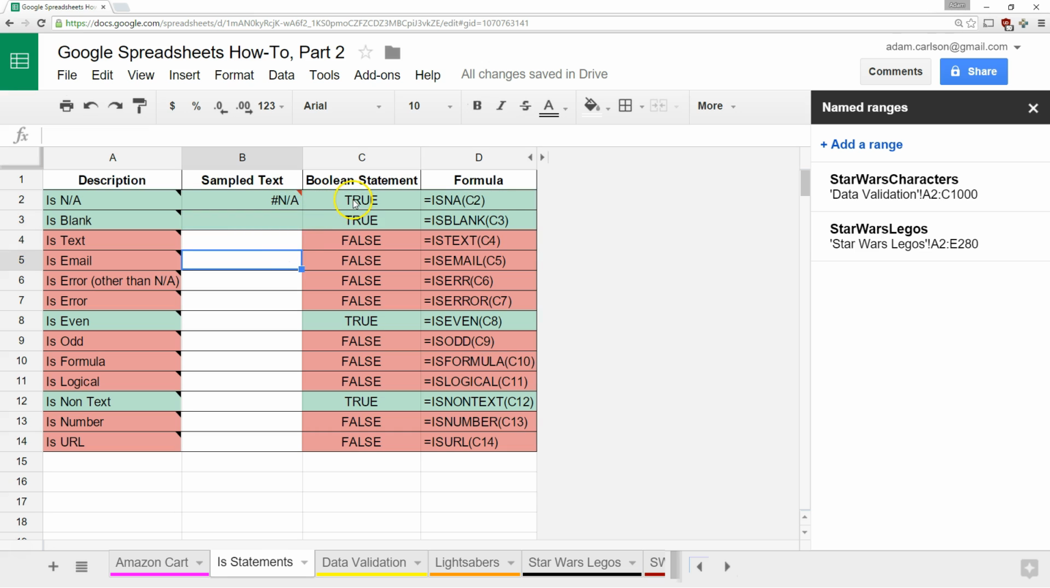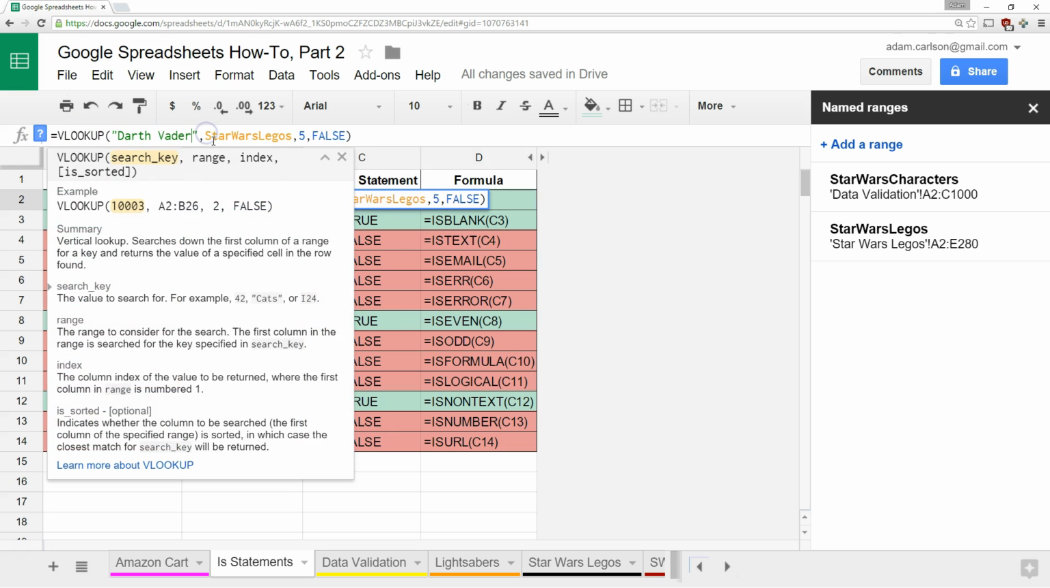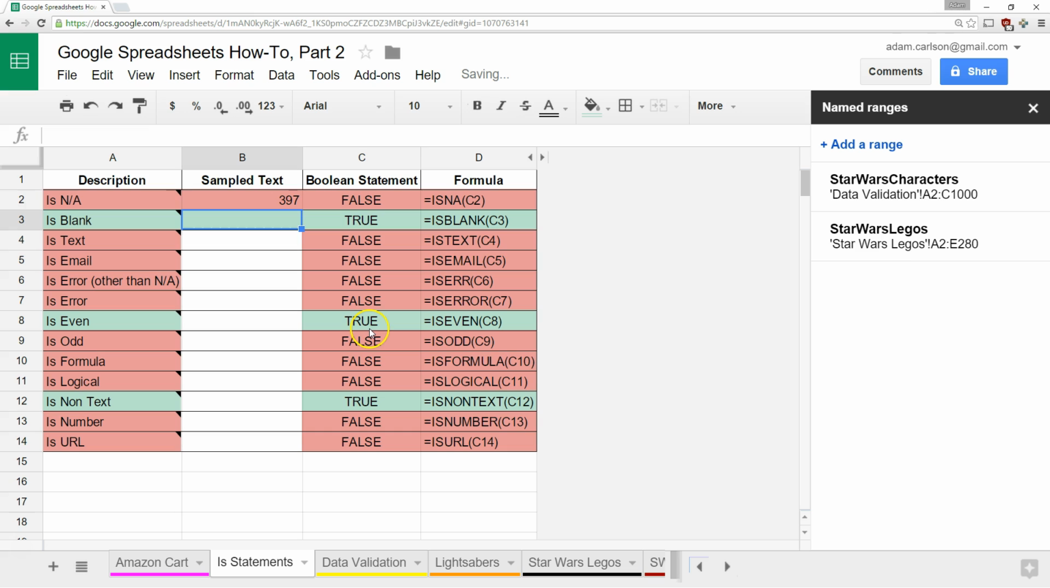My Boolean statement right here is saying this is true because it is now evaluating that cell and it's saying it did not find it. So it's saying not available. So all of a sudden these cells here went from red to green, saying that now the statement here is an N/A. If I go in and change it, it reverts back to there. Let's look at another one. This one here is automatically green because it's going to be evaluating whether or not this cell is blank.